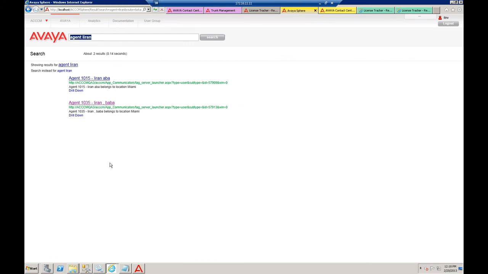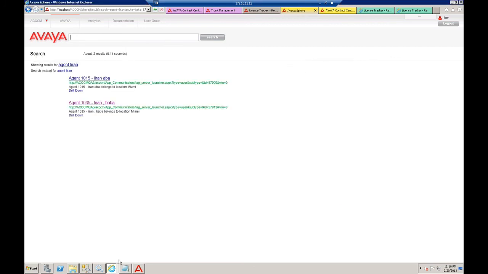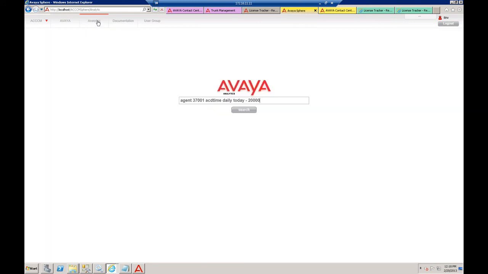So this is the search under the Avaya tab. But what's new in 7 is the ability to search for a specific CMS entry. Now, to be perfectly honest, I can't remember the syntax by heart. So what I did is just copy and paste this specific syntax. And as soon as I hit search, actually I need to click on Analytics first, to let the system know that it needs to search under the IQ or Sphere or CMS. And now I can issue the following syntax: agent 37001, ACD time daily today, minus 20,000.